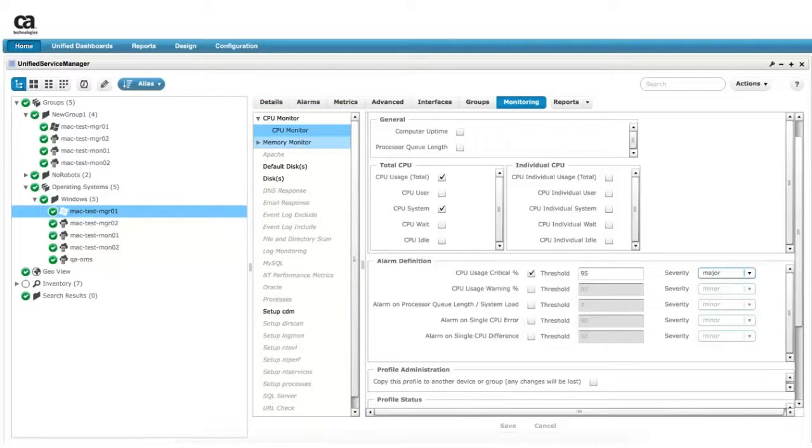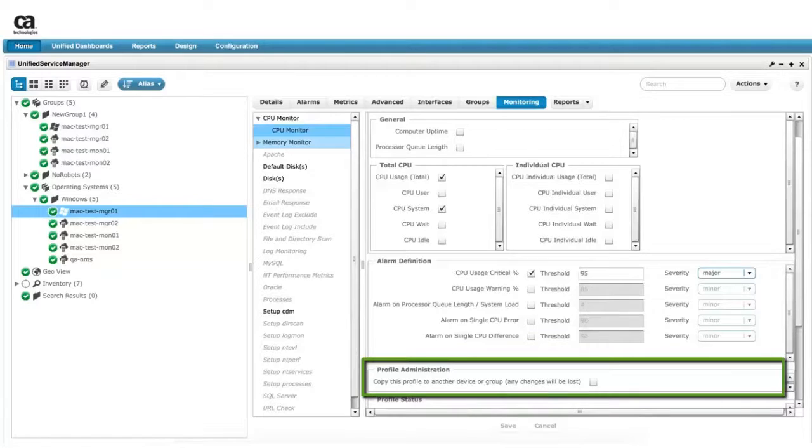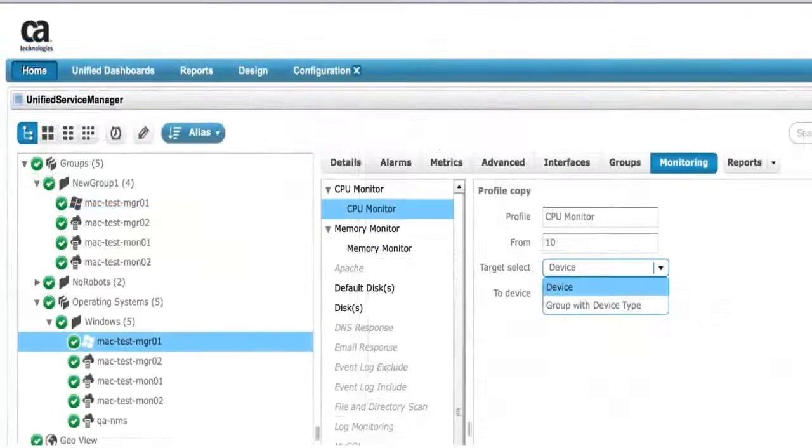Now that the profile has been configured, we'll copy that profile to the group that we want to apply it to. To do this, the administrator will use the Profile Administration area, located at the bottom of the third pane. Check the box to initiate the copy process. A new window appears and the target can be selected from the drop-down menu. A device can be selected, but for this scenario, our administrator will select copying to a group.